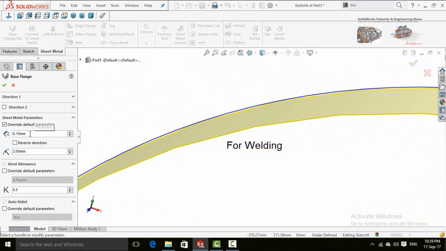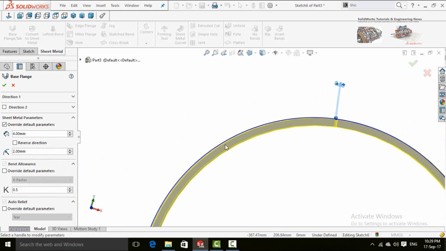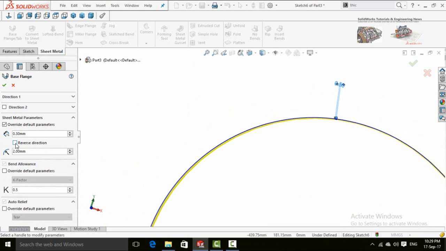So first of all, here is the wall thickness for the pipe. You can choose, let me show you. If I type 4 millimeters, then see, this is the wall thickness which is asked first of all. If you check this box, Reverse direction, it will be extruded outward, and here is the bend radius.